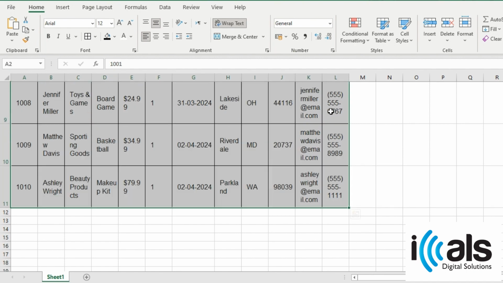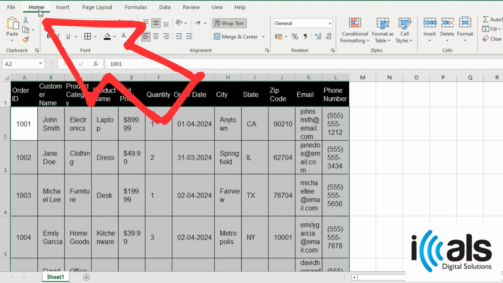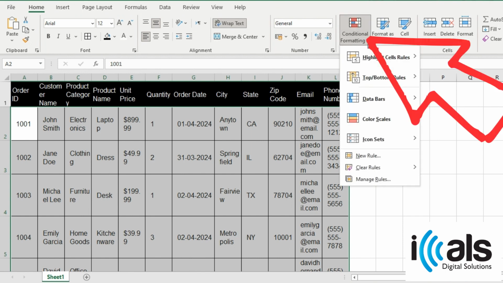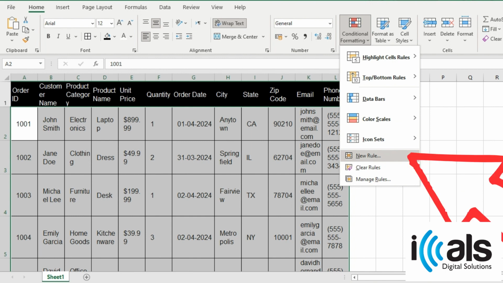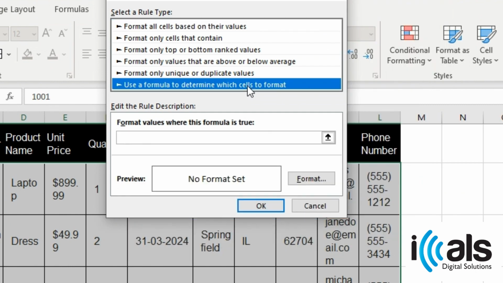Step 2. Go to the Home tab on the Excel ribbon and click on Conditional Formatting in the Styles group. Step 3. Choose New Rule from the drop-down menu. Step 4. Select Use a formula to determine which cells to format.